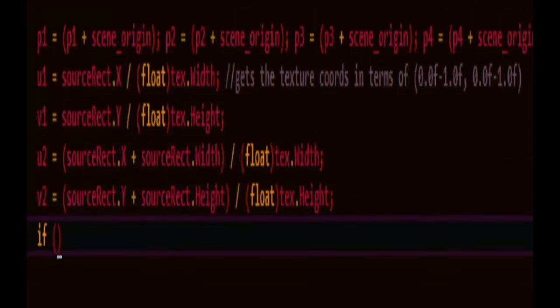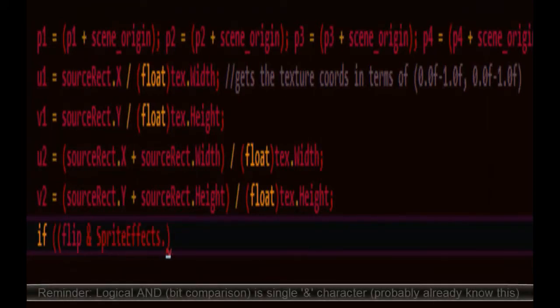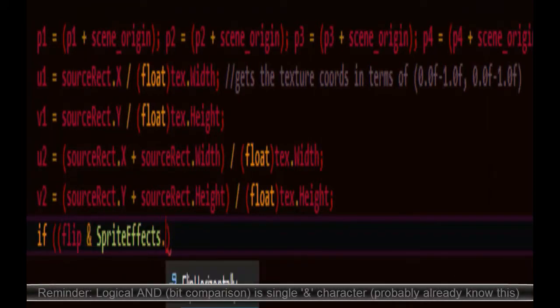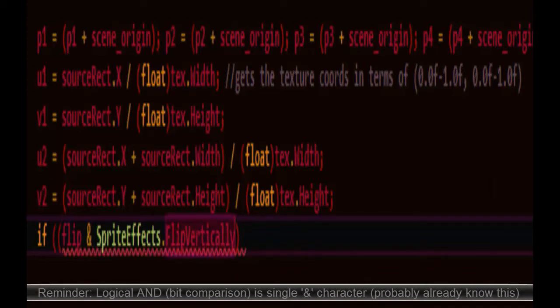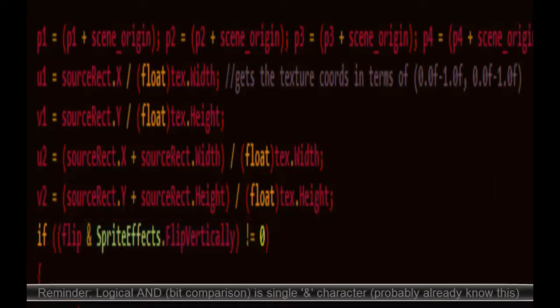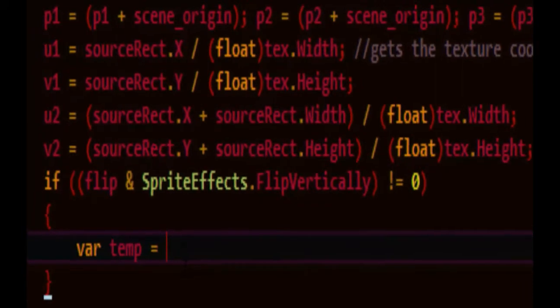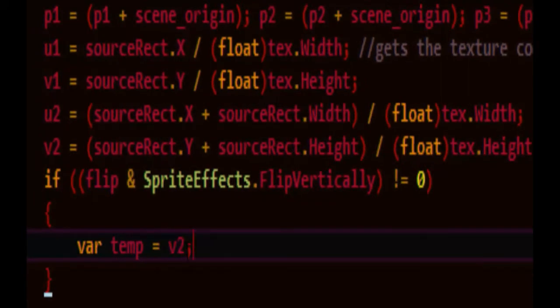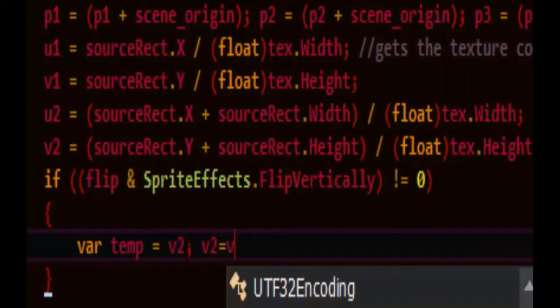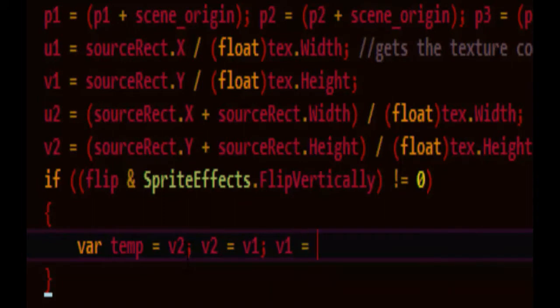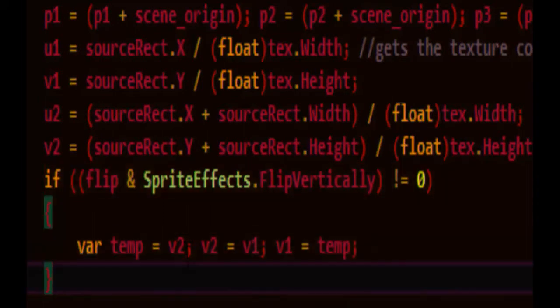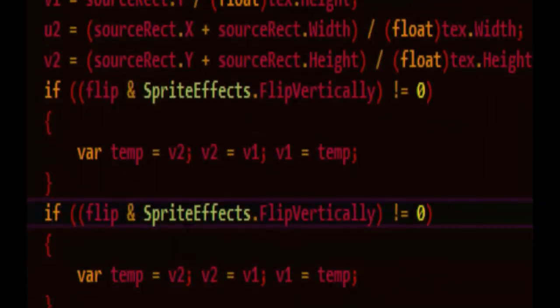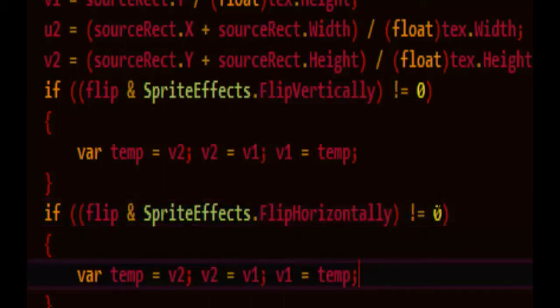And if we're flipping the image, then we need to flip the UV coordinates. So we'll do a logical, oops, made an error here. So that'd be a logical AND to see if it's set to flip vertically, in which case we have to exchange the two. So we'll set a temporary to be v2, set v2 to equal v1, and then v1 to equal the temp. Same idea for flipping horizontally, just a logical AND, and this time with the u coordinates.